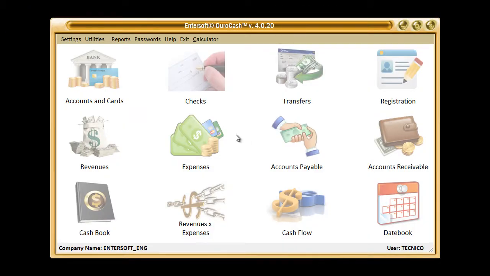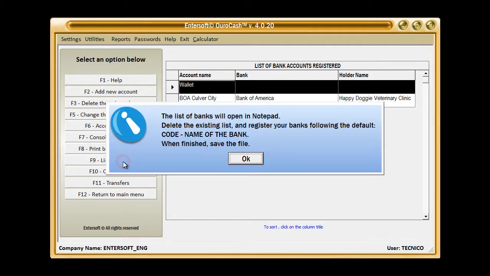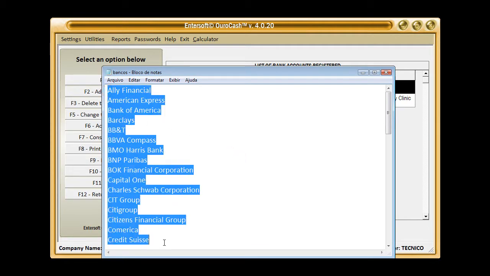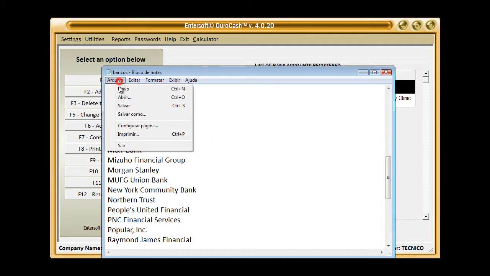From the main system screen, click the Accounts and Cards option. Then click the F9, List of Banks option. You will see this message, informing you that the list of banks will open in Notepad. Click the OK button. Then delete the incorrect banks, insert the existing banks in your country, and then save the file. You can now close Notepad because your list is already fixed.